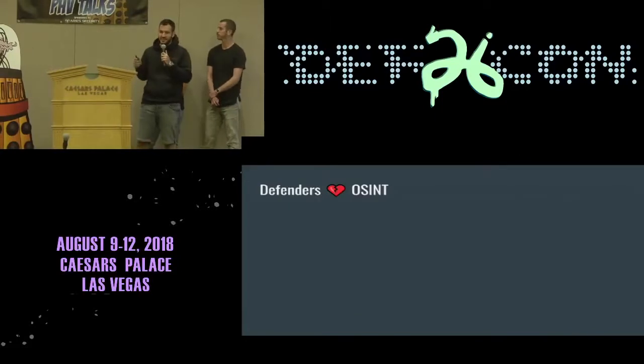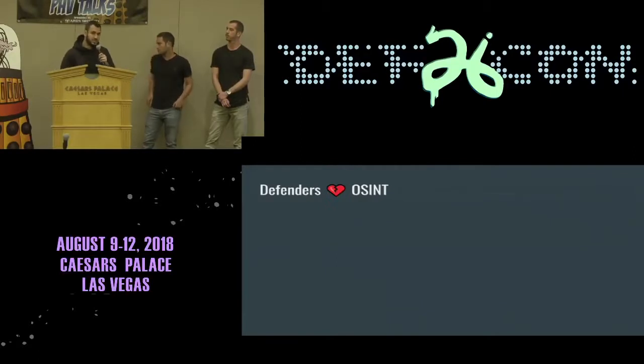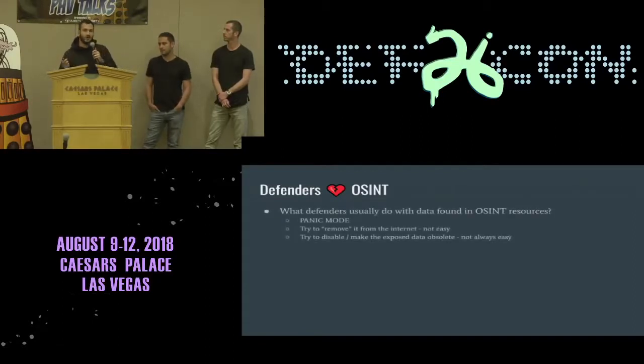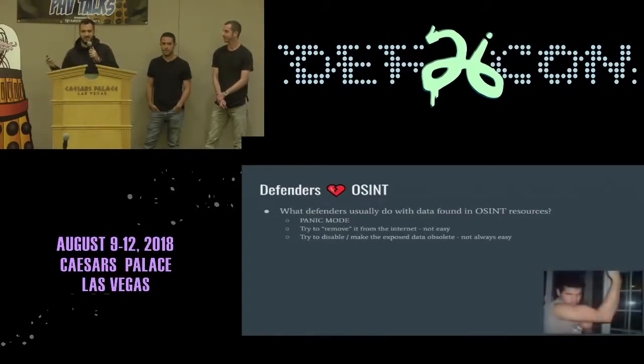Defenders, they have a different take on open source intelligence. First of all, not all defenders even know that there is information about their organization in online resources. But the ones that do know, the first thing they do when they find out that there is information about their organization online is they panic. And they try to remove the information from the internet, where we all know that removing stuff from the internet is not an easy thing because the internet just never forgets. That's me from 2006.